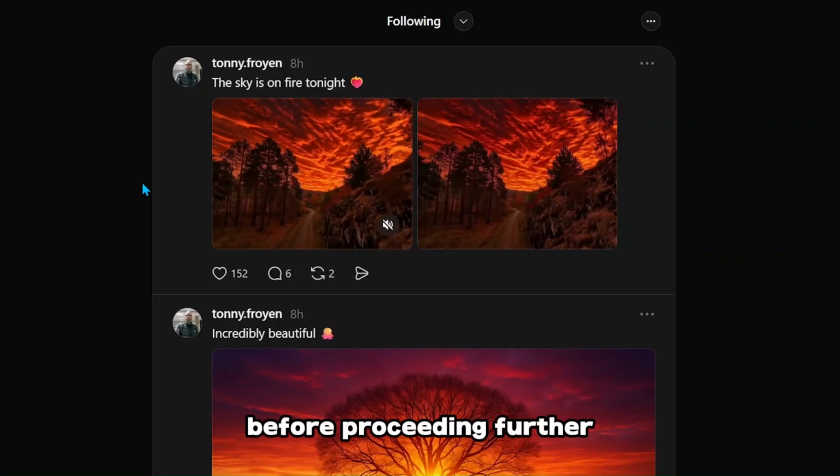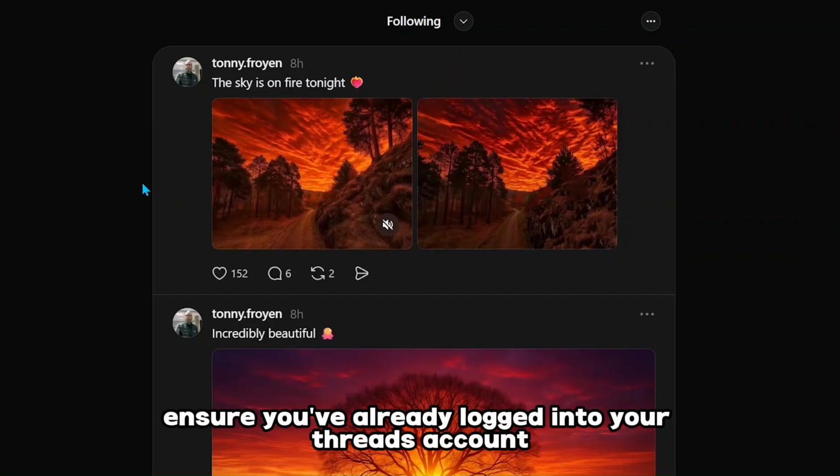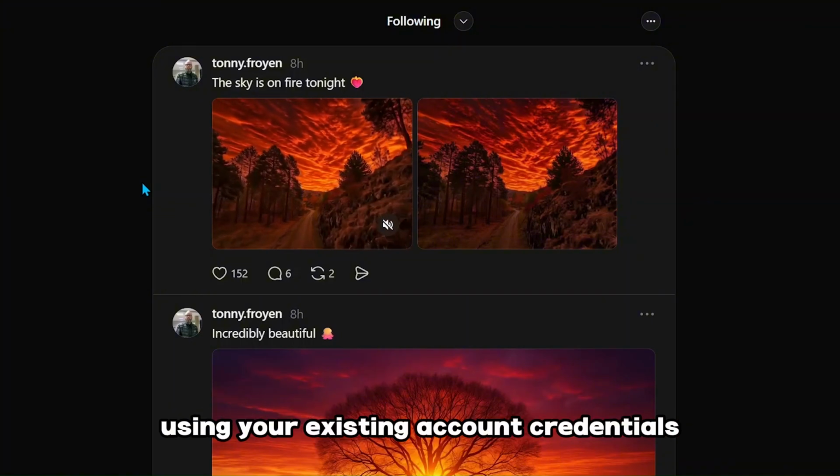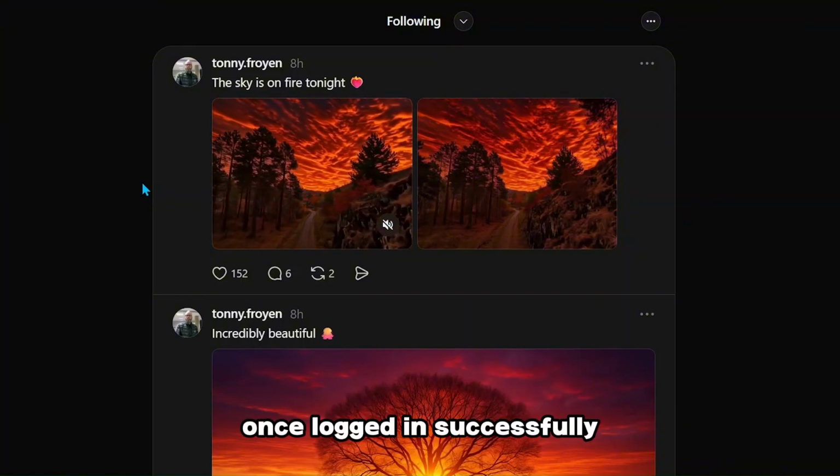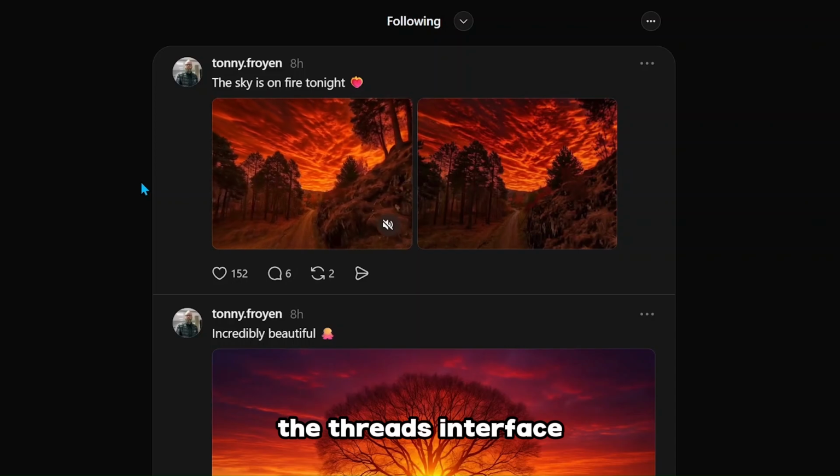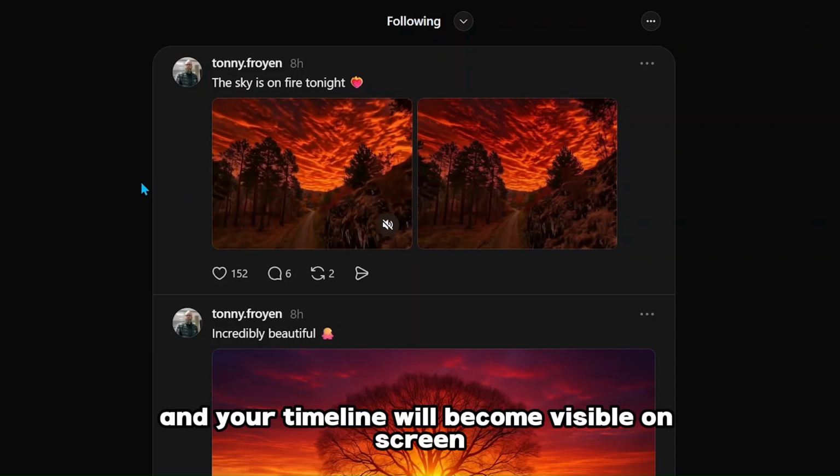Before proceeding further, ensure you've already logged into your Threads account using your existing account credentials. Once logged in successfully, the Threads interface and your timeline will become visible on screen.